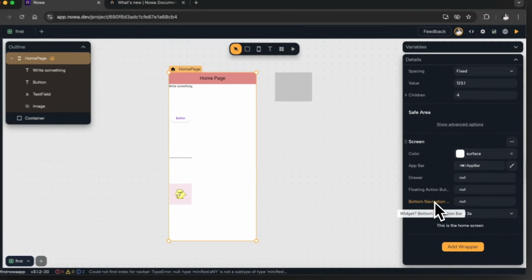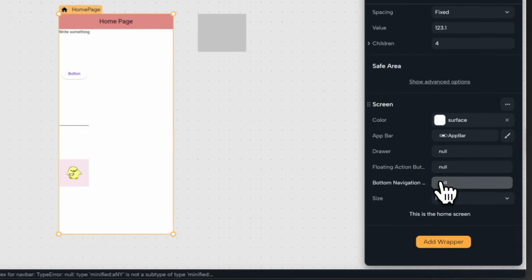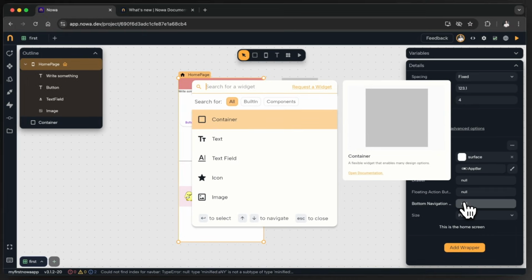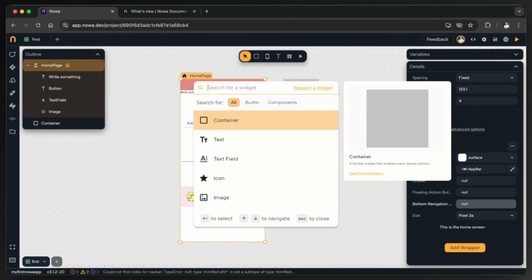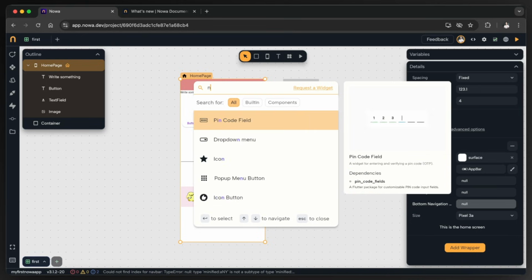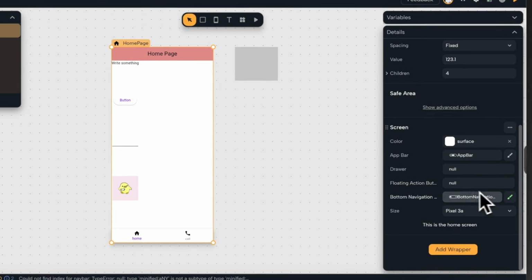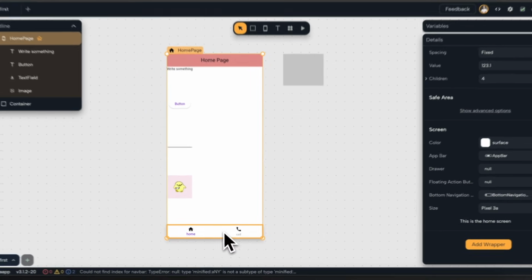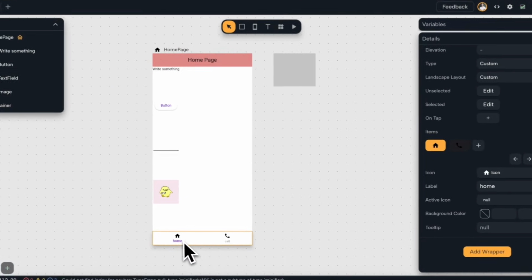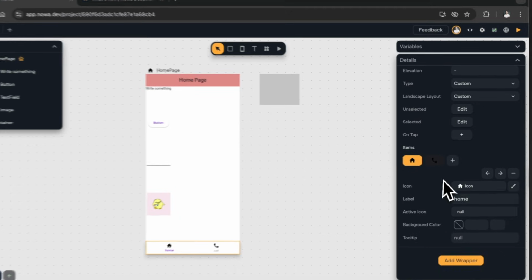So for example, the bottom navigation bar is not taking any widget. But if I click here, I can then attach or add a widget to be the navigation bar of the home page. And here, if I search for the navigation bar and I click on it, I can see now I added a navigation bar, and even I can see it now here in the screen.